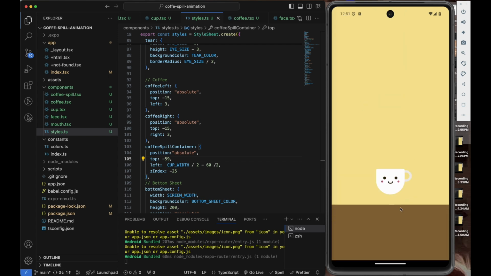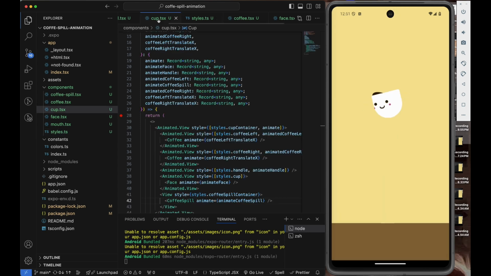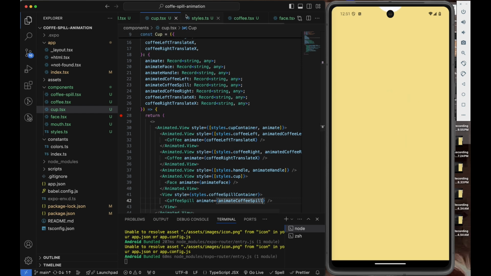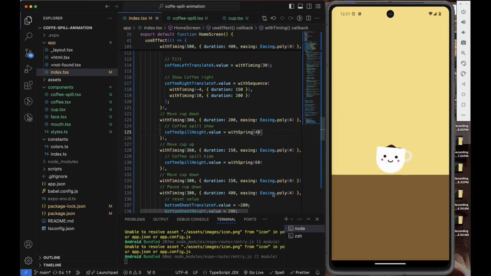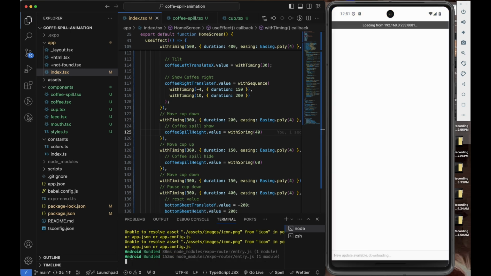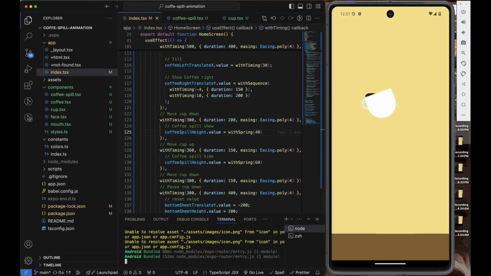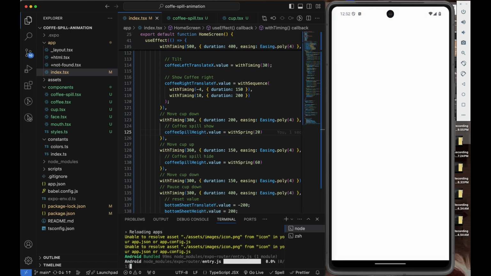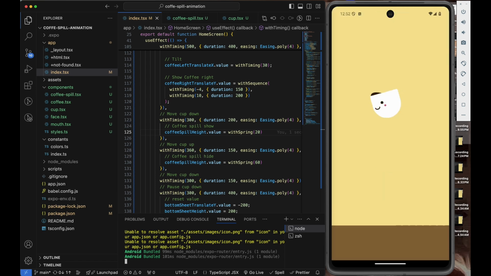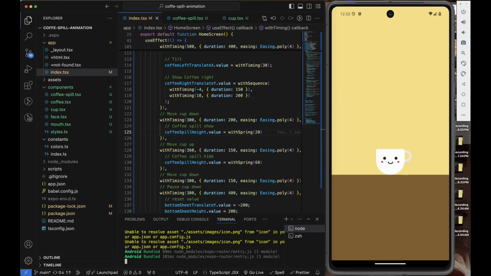I would like to increase the height of this coffee spill also just a bit. So to do that we can come to our index. Instead of this being 30, I will set it to 40 just to see how it looks. I will reload the animation. I think 40 is actually reducing the height, so I will set it to 20. So reload. That's working quite nice.